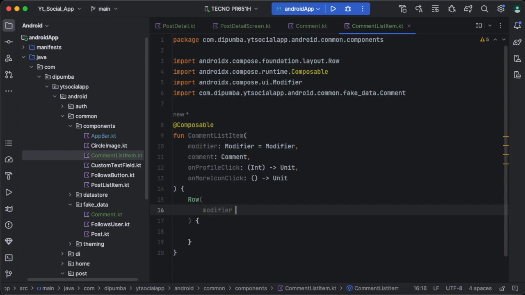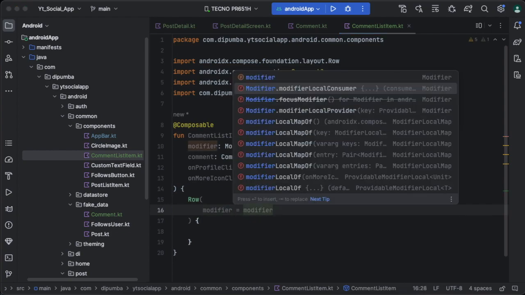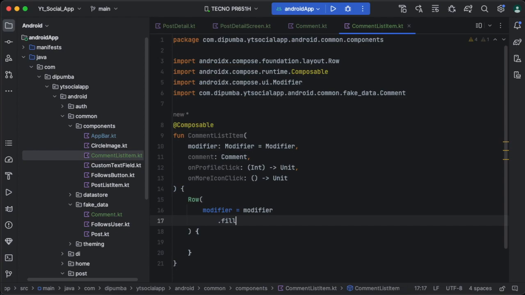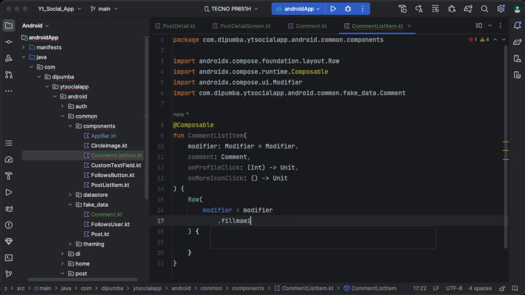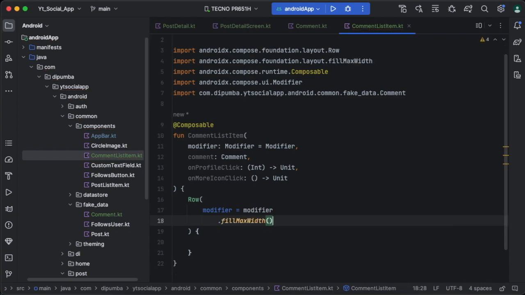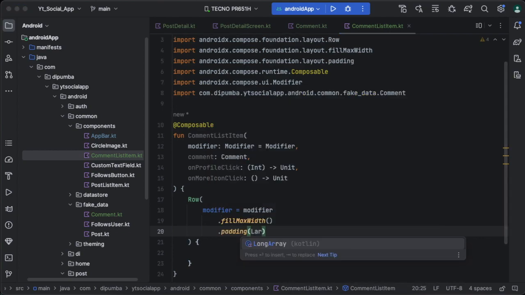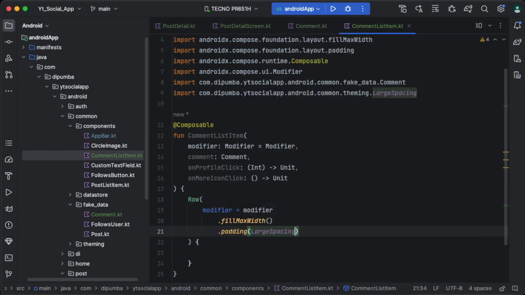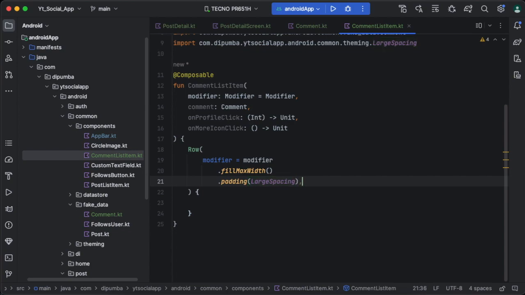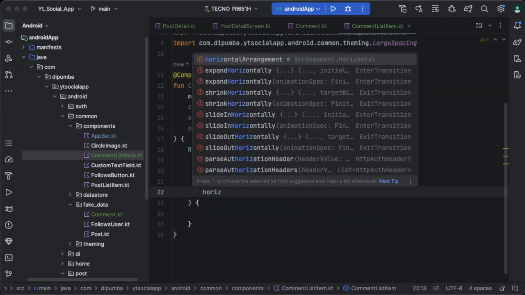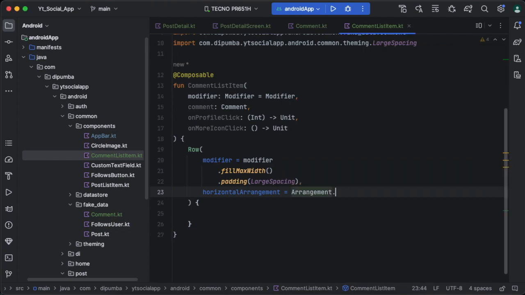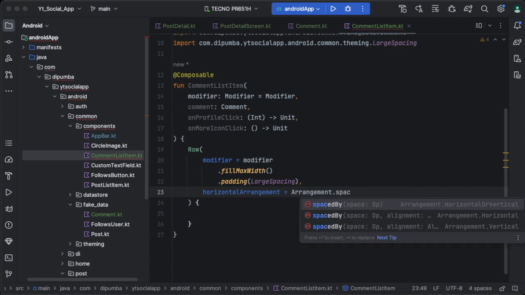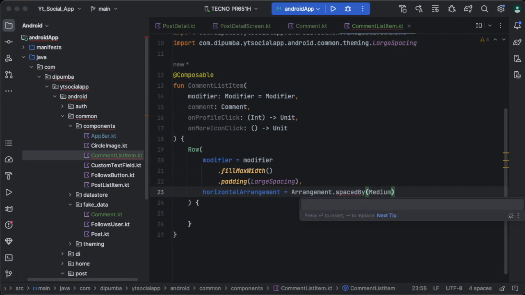So I will pass the modifier fill max width, not max size, and also set the padding to be large spacing like so. Great, so we need to also pass horizontal arrangement spaced by medium spacing.